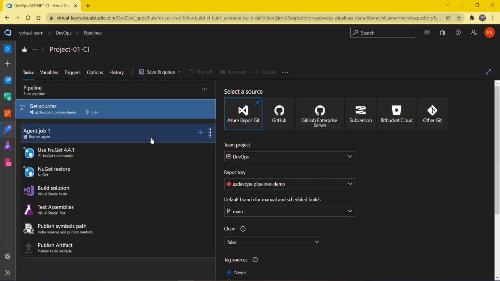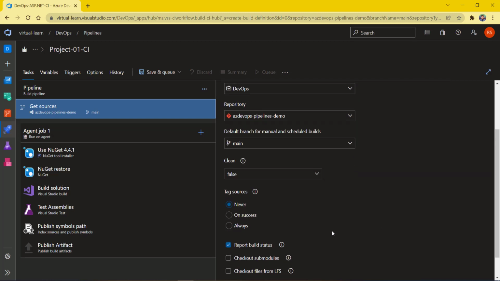Next section we have here is the pipeline. We have the get source, which we have already configured at the beginning of configuring our pipelines. Again, if you would like to change that configuration later, then you can change it right from here. What is your project name, repository name, branch name? Do you need a clean deployment every time, and some other configuration?